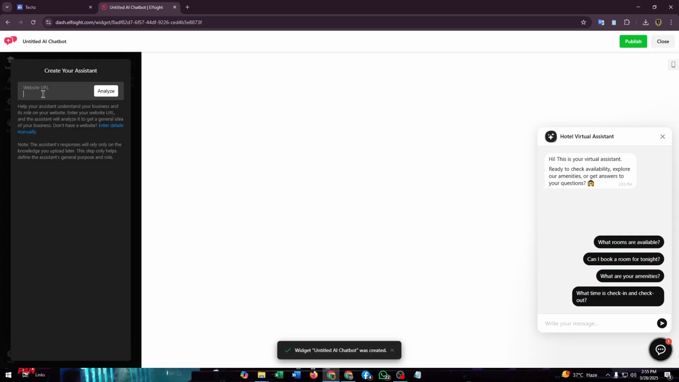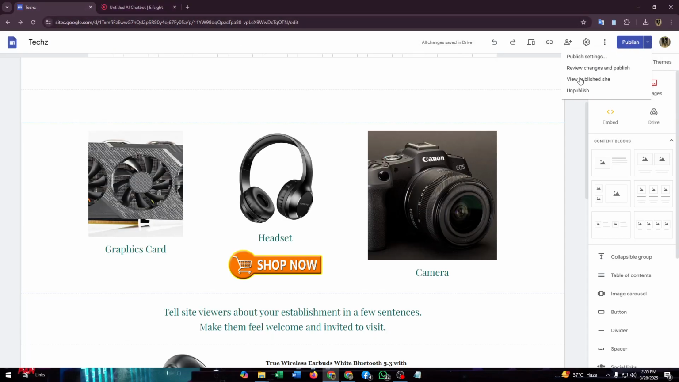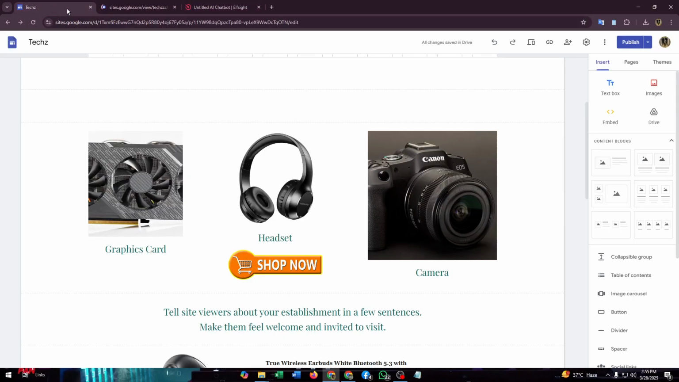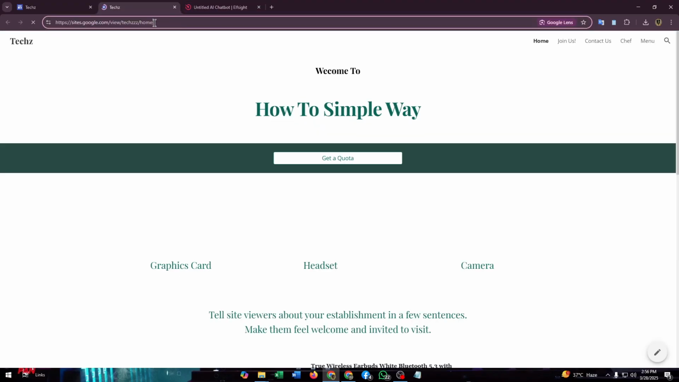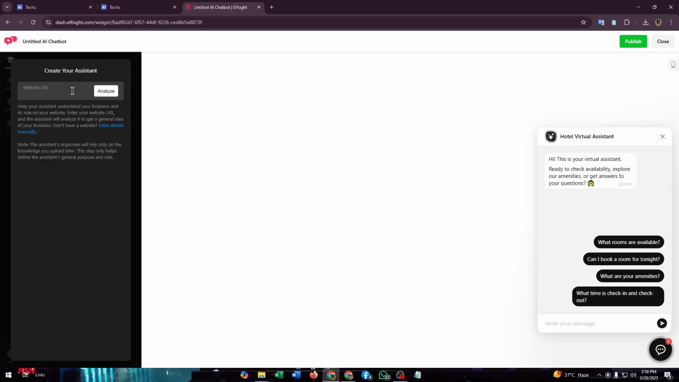Now you have to enter the website URL. So let me enter my website's URL. So I'm going to go to view published site here. Now this is my Google site actually. Now you have to view your public site here. Now I'm going to choose this one, like this. I'm going to choose the URL here. Now you have to paste the URL. Now tap on analyze and the assistant is retrieving website details here.